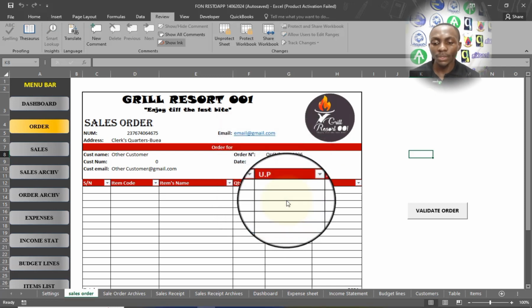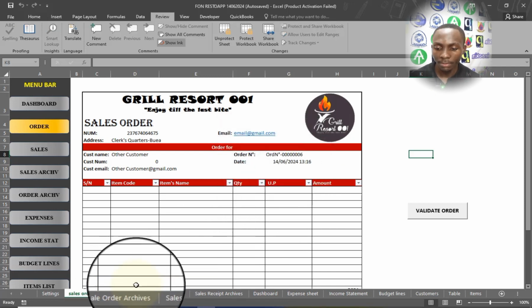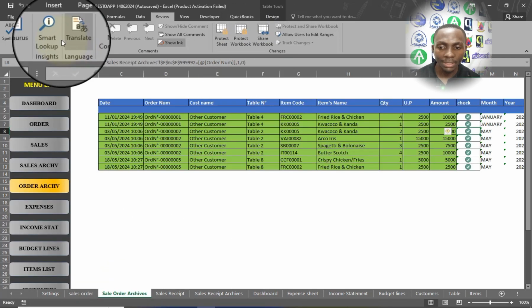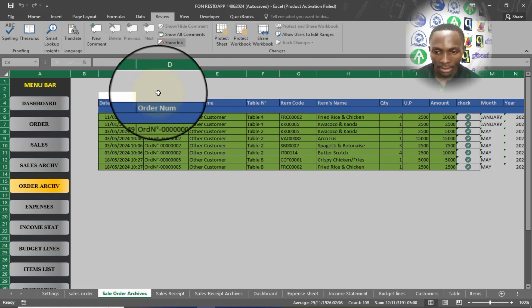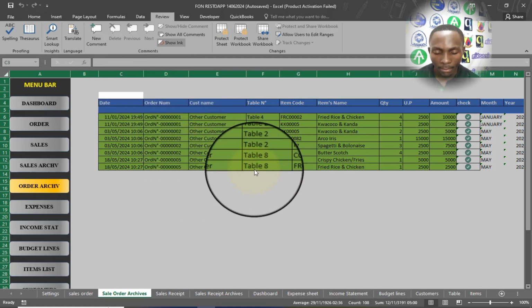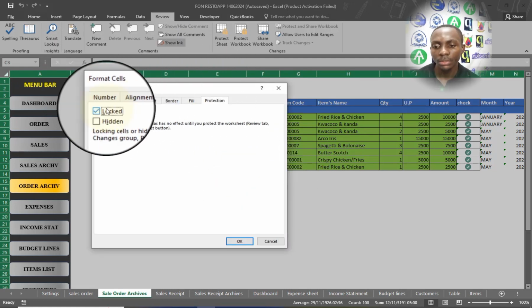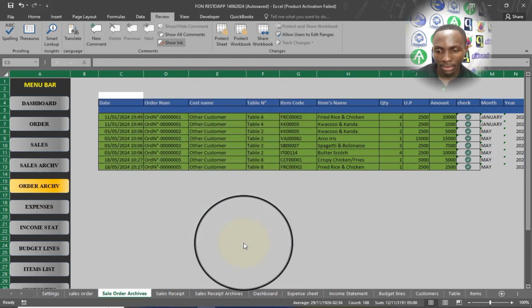So that is it. That's what you're going to do in all the other worksheets. When you get to another worksheet, you do the same thing. You select all the cells, right click anywhere, take Format Cells, go to Protection, untick Locked, click OK.